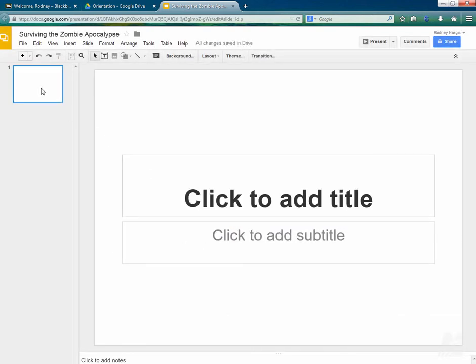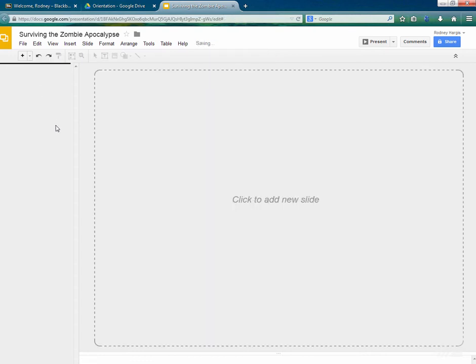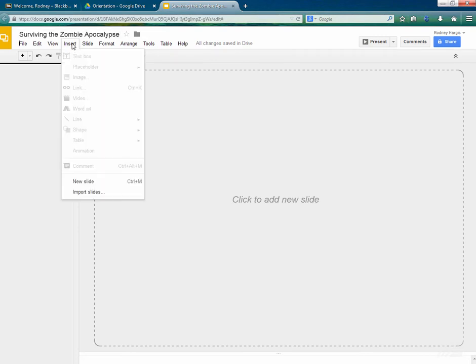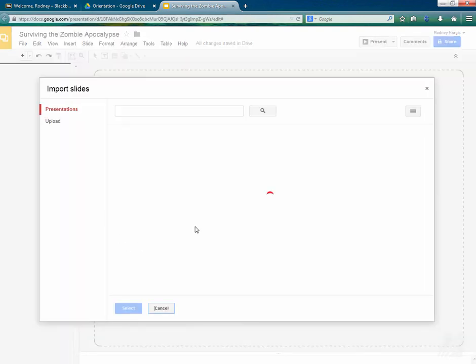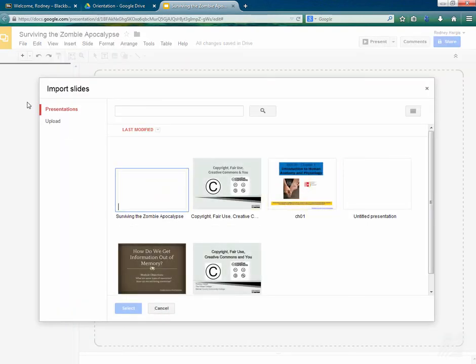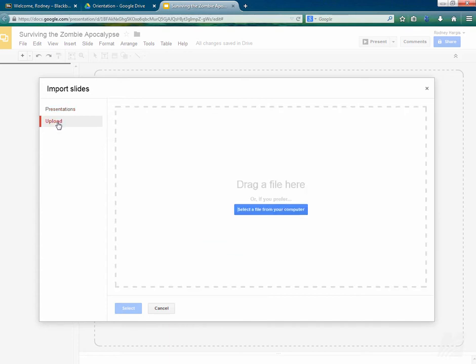Now, I'm going to delete the only slide that's in here, so what I have is a whole bunch of blankness. Now I'm going to bring in my presentation. To do this, come to Insert in the drop-down, and then select Import Slides. You'll get several options here, and what I'm going to do is click on Upload, and then drag and drop my file.